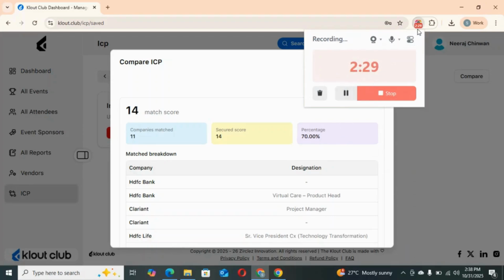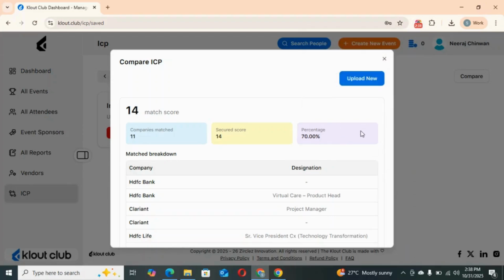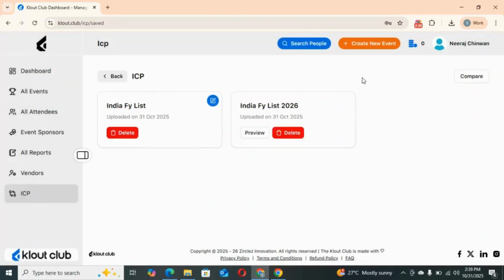And this option is especially crucial when collaborating with an agency, as it allows you to evaluate and compare their list with your ICP list. So that's all about the ICP feature that we have on our product Cloud Club.